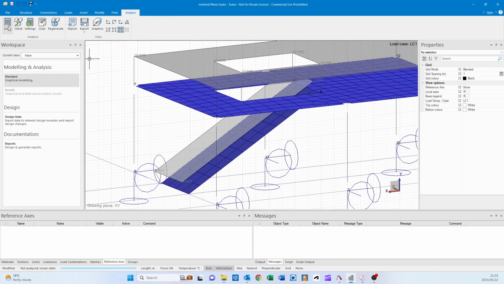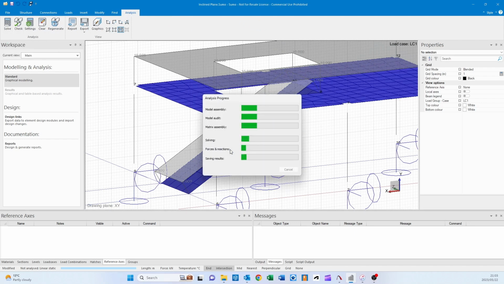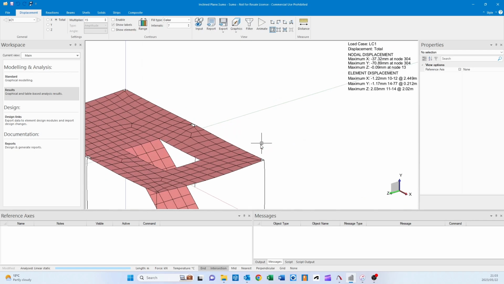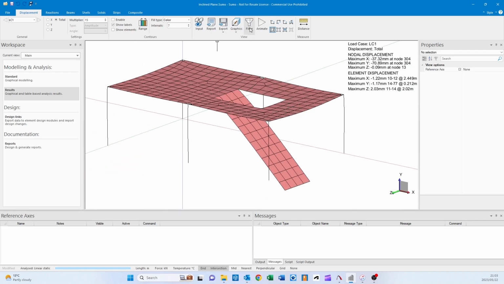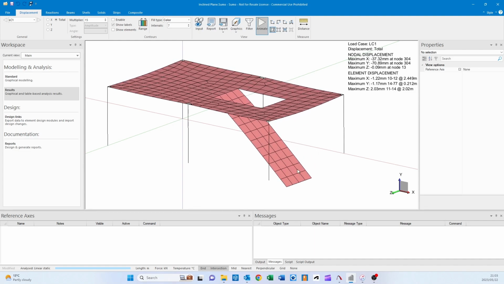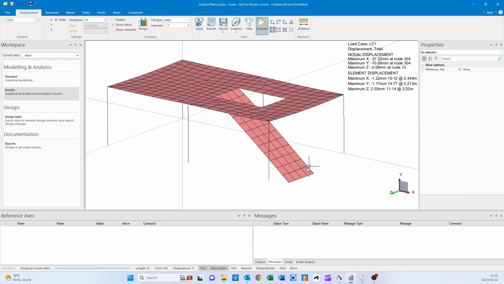Okay, let's go to analysis tab, click on solve, we'll save it, go to results, and there you can see your model. Okay, so it's actually not fixed there. It's nice to see actually the deflected shape showing you that basically.